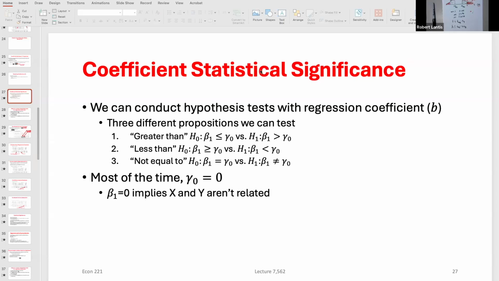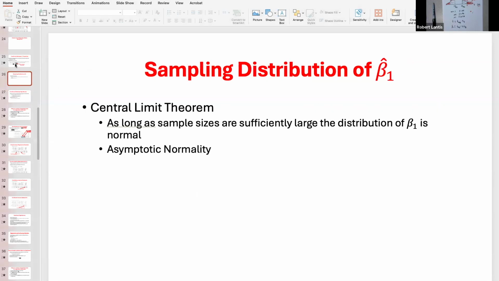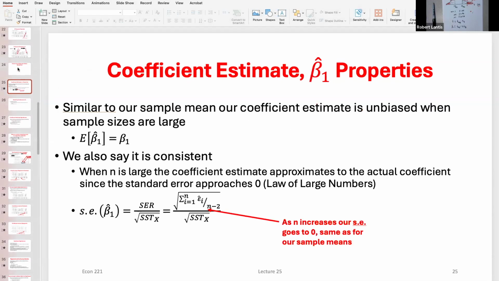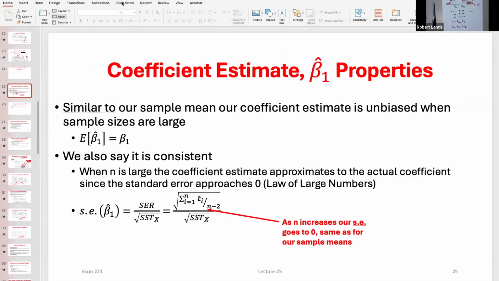So here we are, let me make sure. Okay. Yeah. So we left off doing some interpretation.